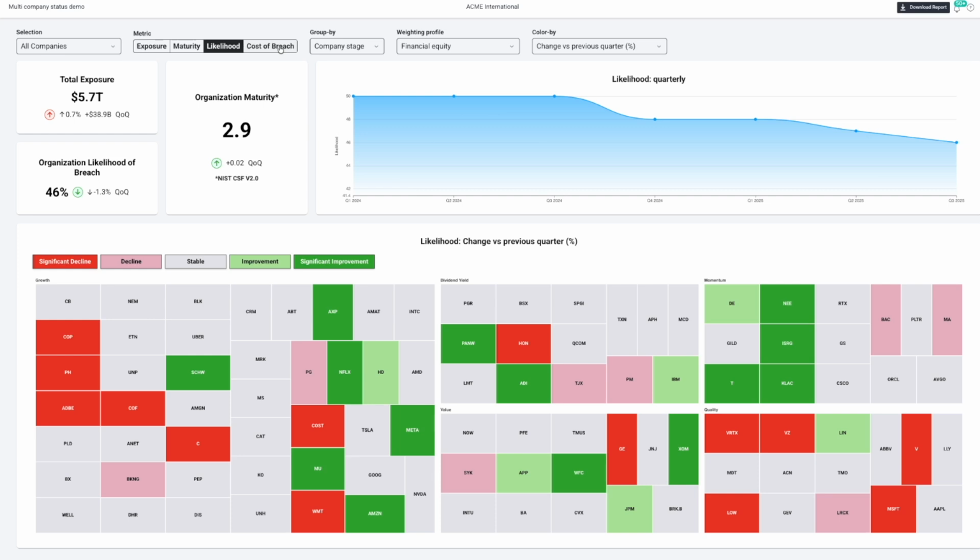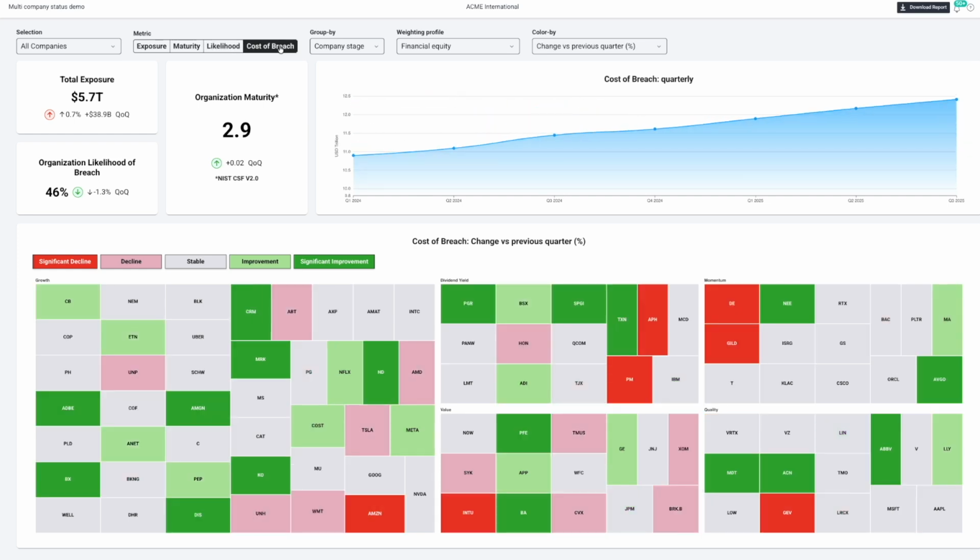Cost of breach. Finally, Cye translates all of this technical risk into financial impact with cost of breach. This shows the potential financial loss across the portfolio if a breach were to occur. The portfolio view allows investment teams to quickly see which companies represent the greatest financial risk and where mitigation efforts will have the largest financial impact.